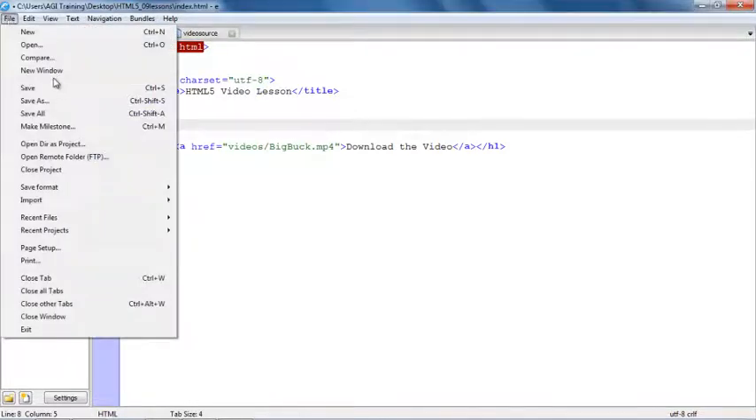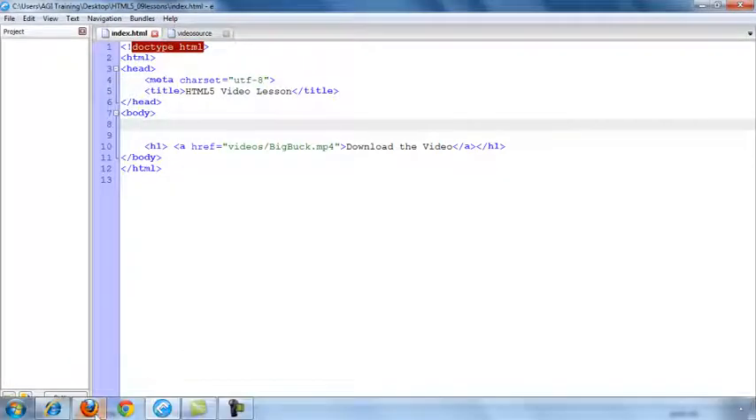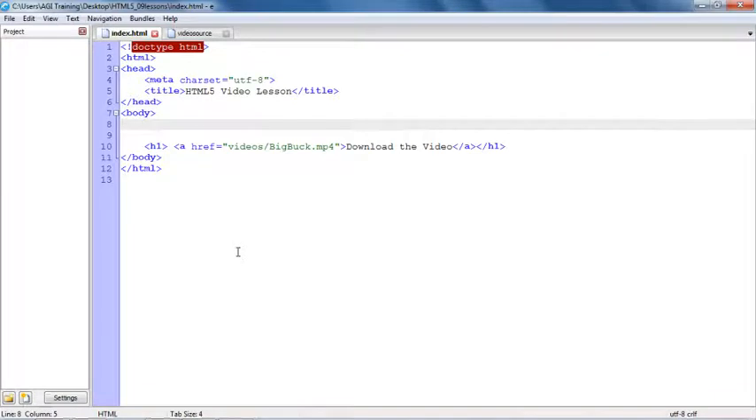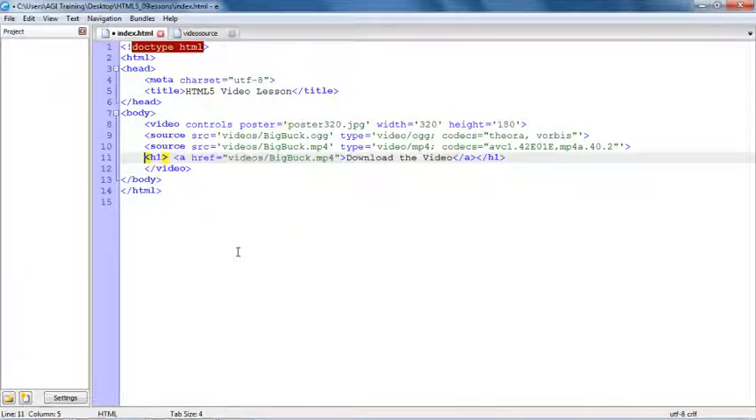So let's save that file. And I'll go back to Firefox in this case and reload the page. So this is what the user would see. A simple link that when they click on it would begin to download the video. This is not ideal, but at the very least it's a good fallback. Let's go back to our code. I'm going to undo that and bring the heading 1 back into the video element.